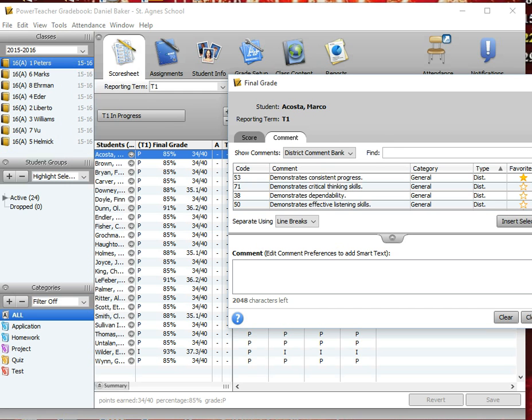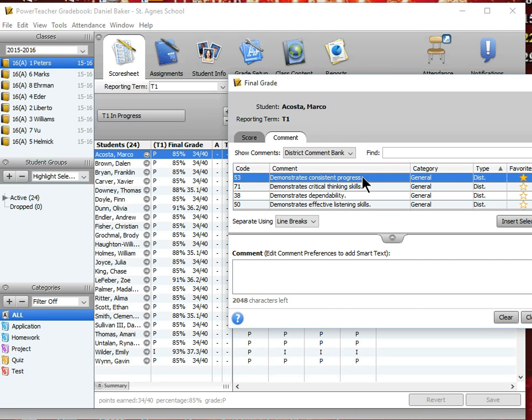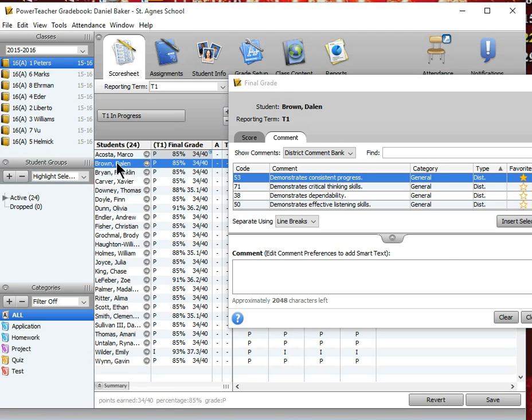If you can't remember who's who, you need to make their names bigger. You can make that bigger. Oh, it's Marco. Okay, so I'm doing Marco right now. Of course, it said it right here. I wasn't paying attention. Demonstrates consistent progress. I can double click that, and it puts it down here. And then I can now just come back over and do the next kid.